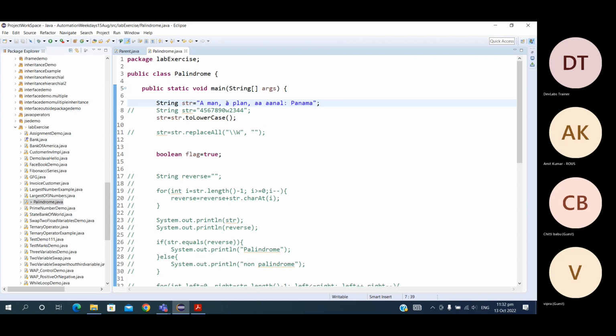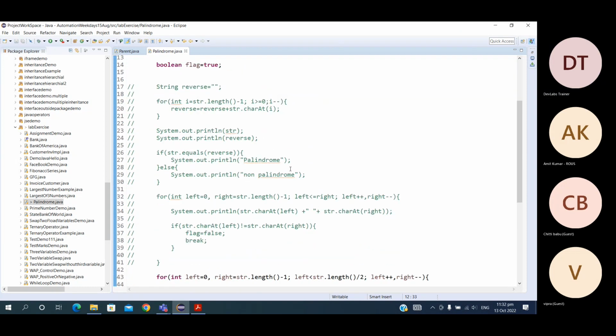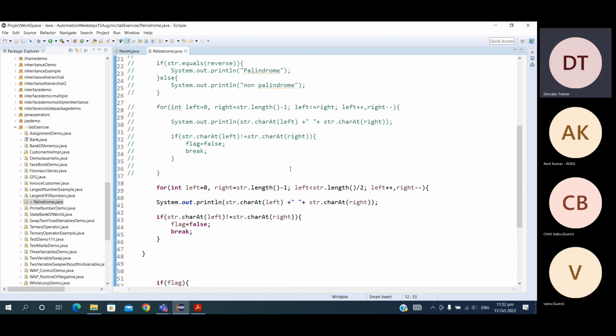You see here, in this I have some special characters and all such things. So I want to remove that. So first I will do this replaceAll. So it will remove everything, and you can see this is the thing I'm going to print. It's going to compare. So I just showed you, and the rest of the things will be the same.